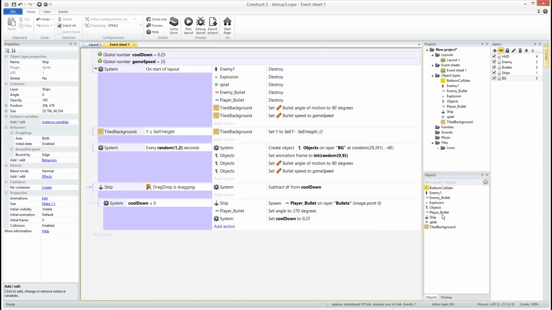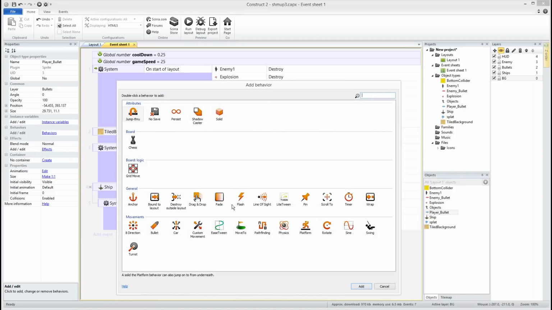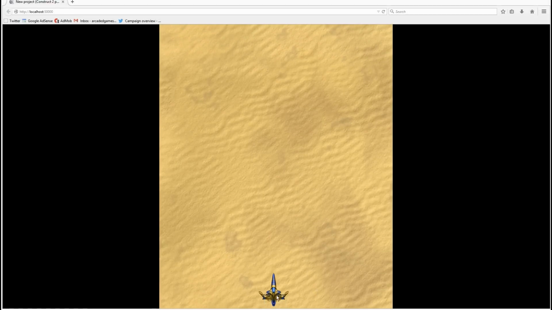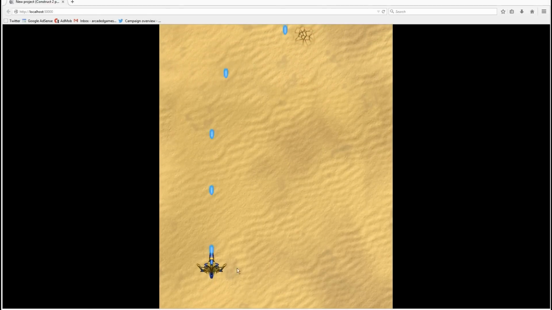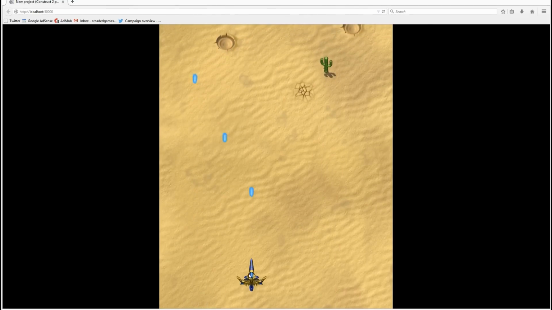Okay, and then real quick on our player bullet, we need to add the bullet behavior, naturally, because it's a bullet. And we'll leave it at 400 and see how that goes. So let's give this a shot. Now if we're not dragging, we're not shooting. But as soon as we start dragging, we can start shooting. Looks a little weird where that bullet's coming out from, doesn't it?